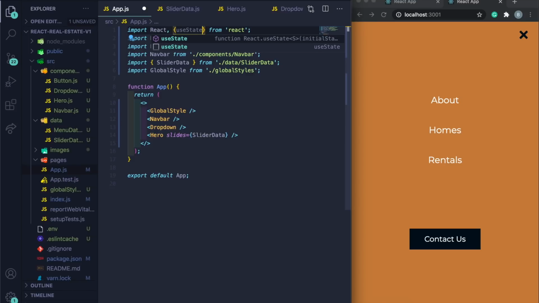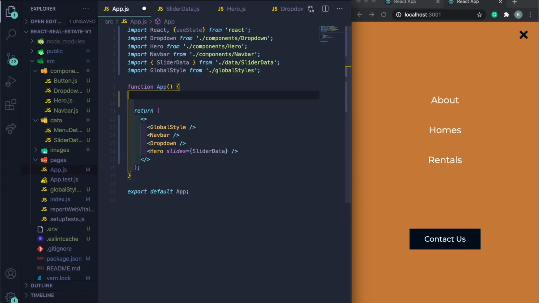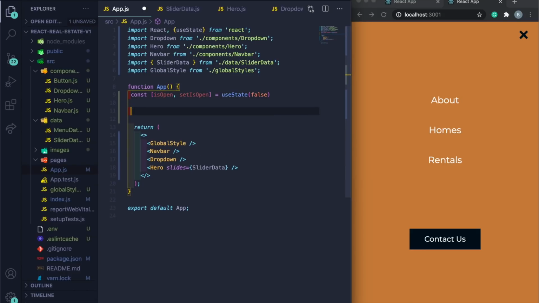And also there's another thing. Oh, well, actually, yeah, we'll keep that for now. So just do useState for now. And then the function app. So I'm gonna say const, and the array brackets, is open. This is my first value. I'm just gonna call it that, and then I'm gonna say setIsOpen, equal to useState of false. So it's not open yet.